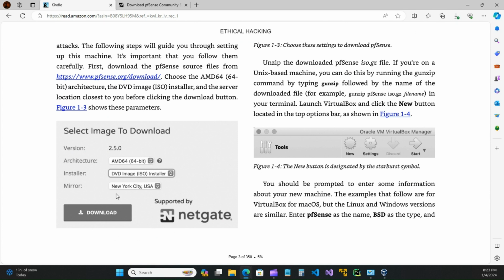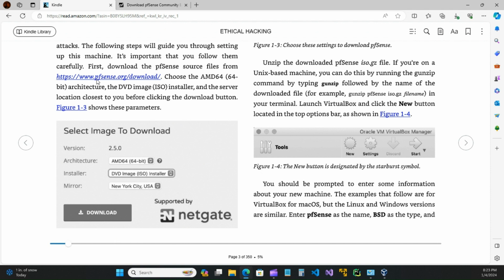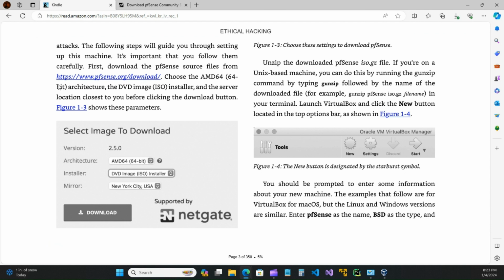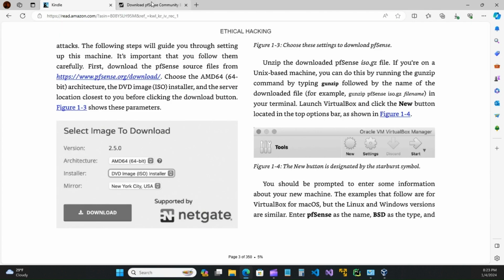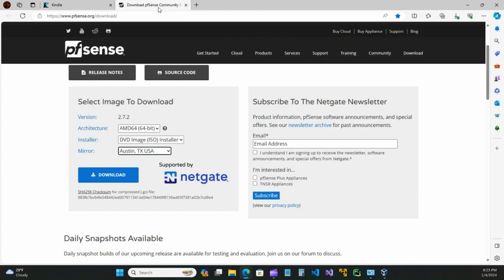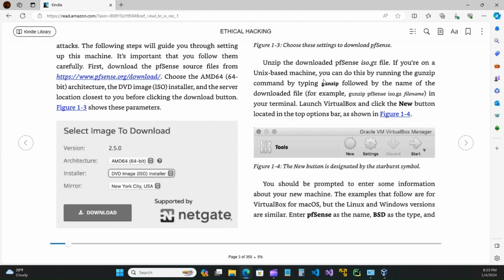And then you can look at this, and when you go to www.pfsense.org/download, like I said, you can pause this, go to this website, if you can see it. Okay, and then you fill this out. This should fill out just like that. AMD 64, DVD image ISO installer, Austin, Texas, or wherever. This is going to be different on yours, but you pick the one that's closest to you. The state or country that is closest to you. Alright, that's simple enough. I already got that downloaded though.